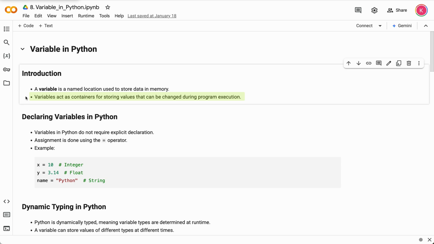For example, age = 25 assigns the value 25 to the variable age. The variable name acts as a reference to the stored data, enabling you to access and manipulate the value easily. Python variables are highly versatile. They can store different types of data such as numbers, strings, lists, or even objects without needing explicit type declarations. This dynamic nature of variables makes Python an accessible and powerful language for beginners and experienced programmers alike.